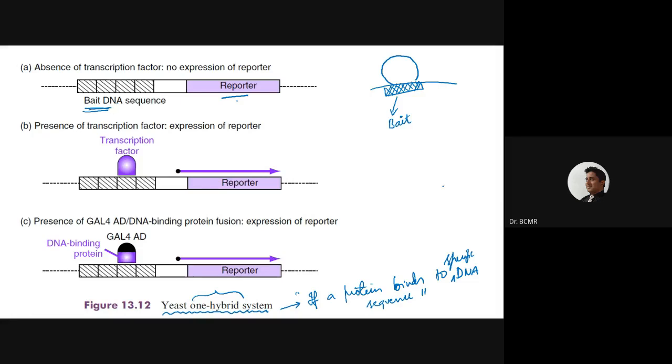There is a transcriptional factor in yeast, Gal4. Gal4 protein has two domains. One is called the DNA binding domain, or we will just call it the binding domain. And it also has another domain called the activation domain.